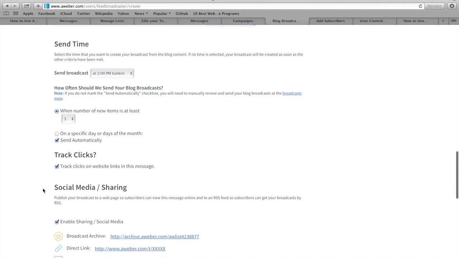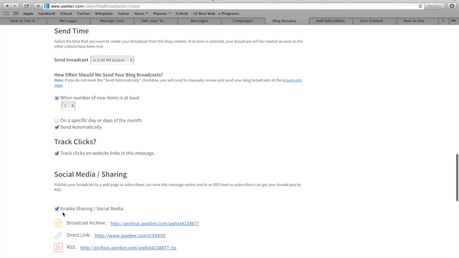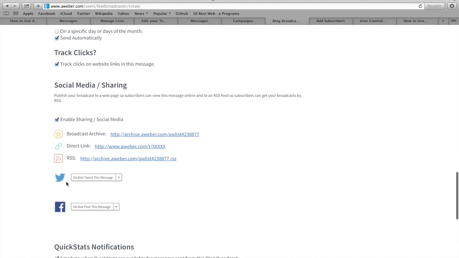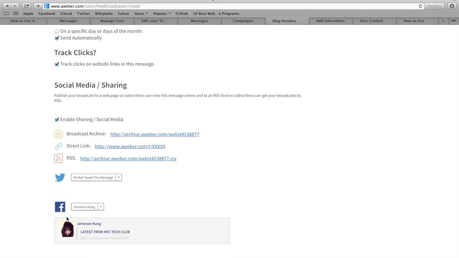Then you can just leave these boxes checked right here if you want to share the broadcast on social media, and if you want to track your analytics. It's really up to you. You can also link your broadcast to Twitter and Facebook right here. They're not linked right now, but I can go into the drop down and select it if I wanted to.